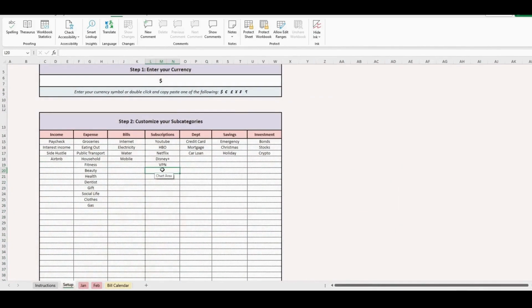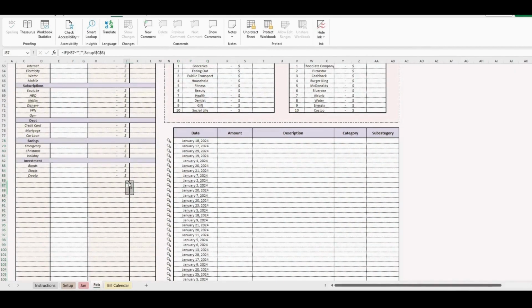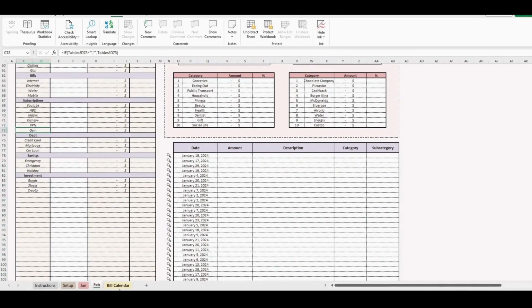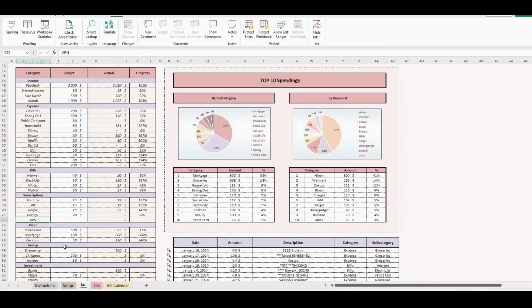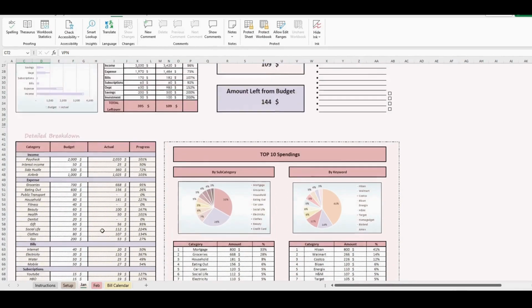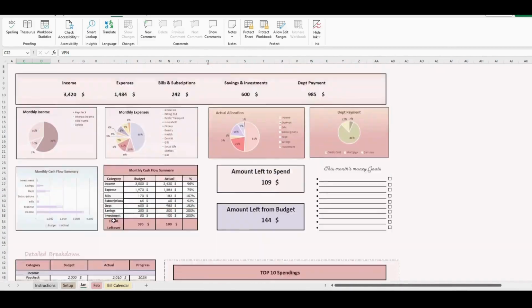That way, if you add a new subcategory in the Setup tab, that new subcategory will appear in all the future monthly tabs, but not in the months that we have already fixed. Of course, if you're sure that you won't need any more subcategories in the future, you don't need to fix the category column. And now let's have a look at the charts.